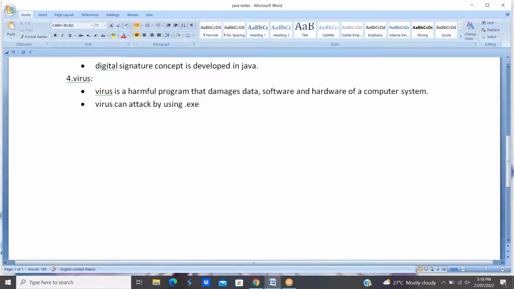.exe files. .exe files can carry virus, and images can also carry the virus: .jpg, .jpeg, .png. All these images can carry the virus, and also audios and videos, that is .mp3, .mp4. They can carry the virus. But .txt files do not carry any virus.